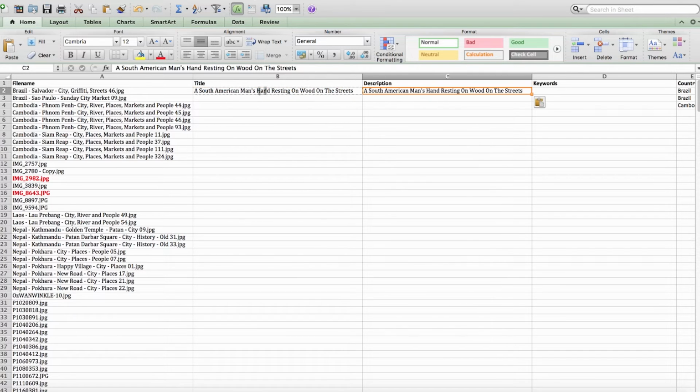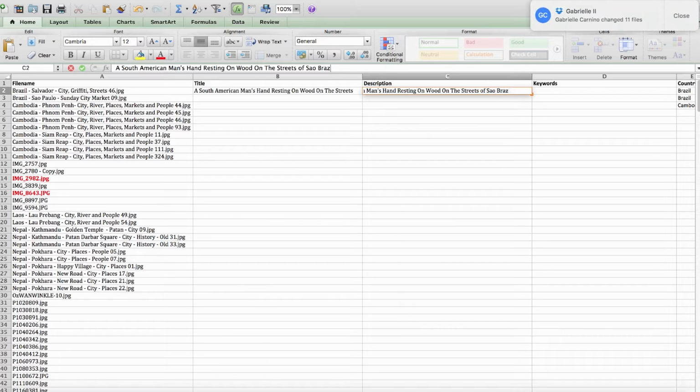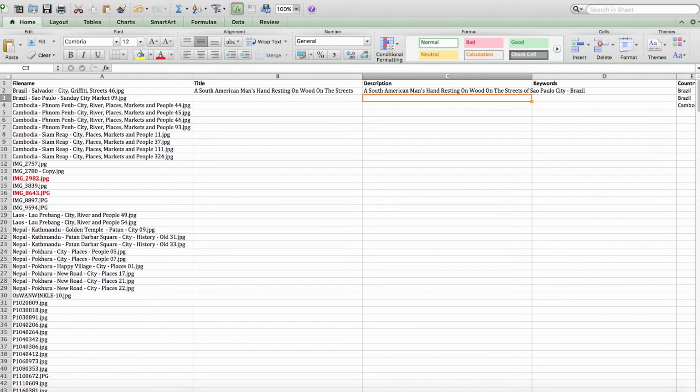So you copy this, paste this, let's say hand resting on the streets. So here you add in the city name and the country here. So Brazil and Sao Paulo city, Brazil. Okay. So basically, the description is a longer version of the title, but you include a South American man's hand resting on wood on the streets of Sao Paulo city, Brazil.